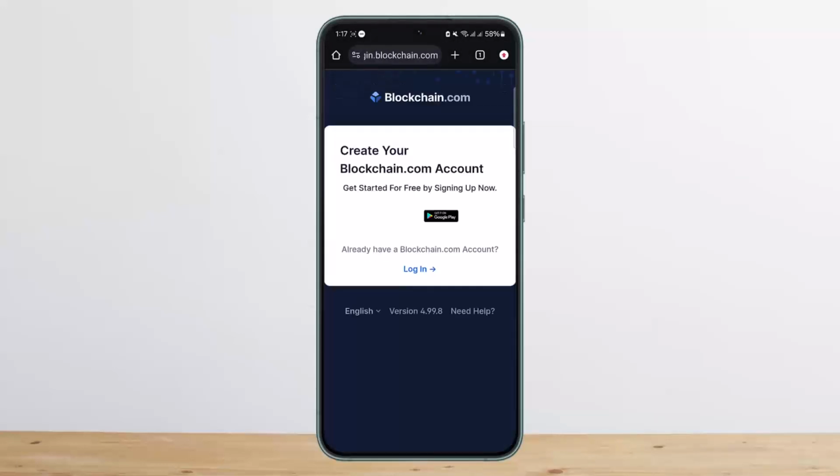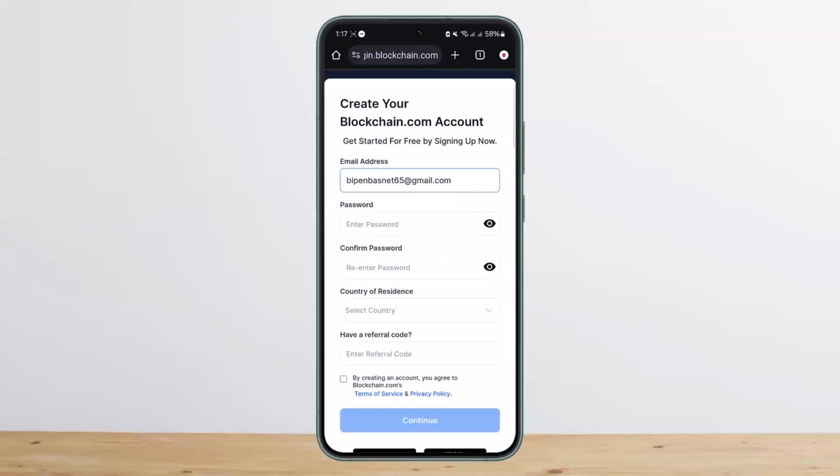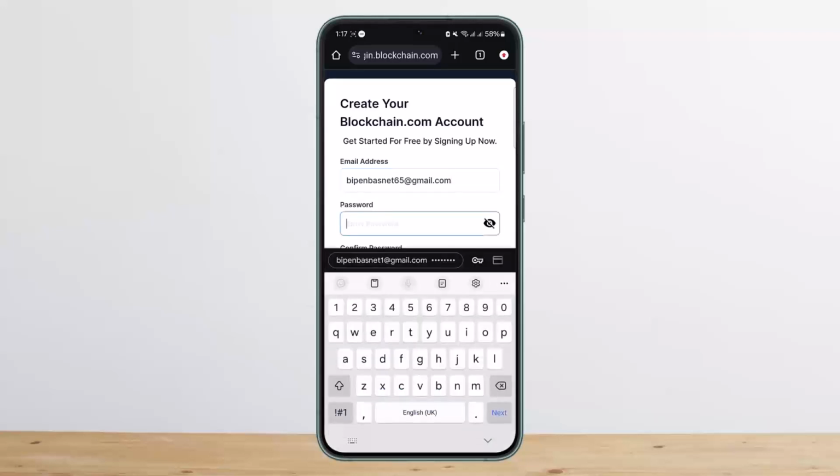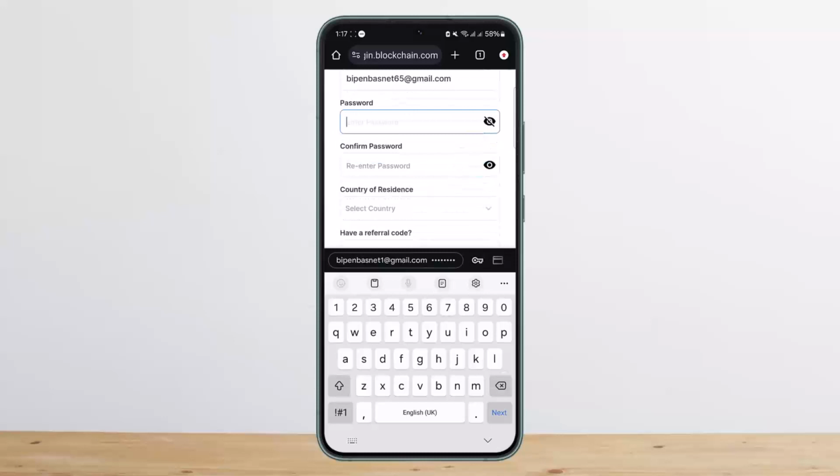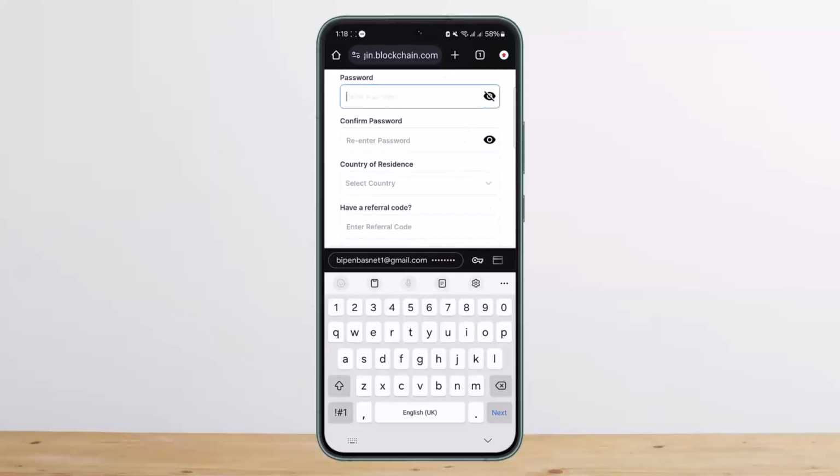Once you enter your email address there, it'll ask you to enter your new password, that is, create your password. In order to create your password, you'll have to include uppercase, lowercase and such. You can see: uppercase letter, number, special character, and be at least 8 characters long. Once you enter your password, confirm your password, enter your country of residence. If you have a referral code, you can enter it here, tap on confirm.